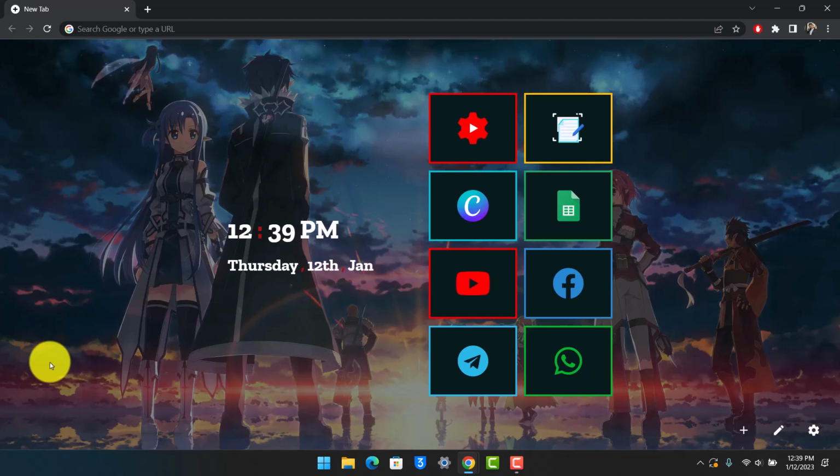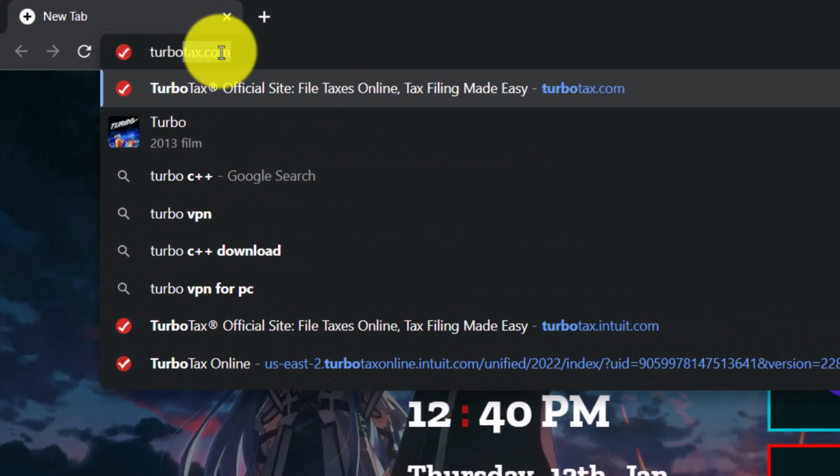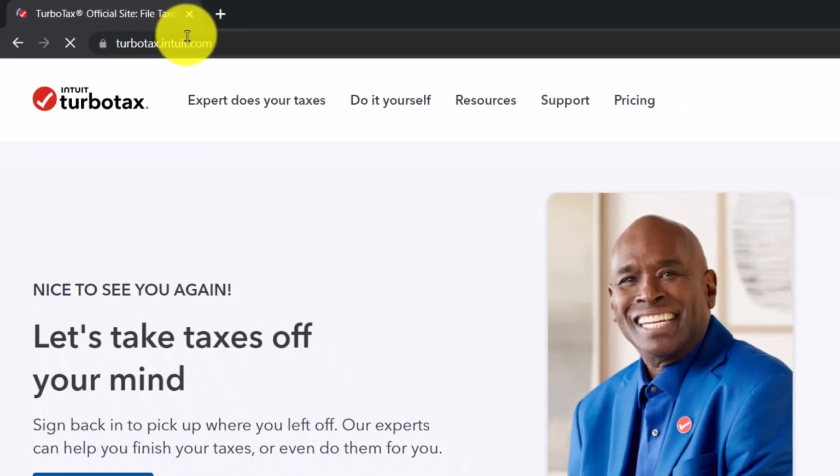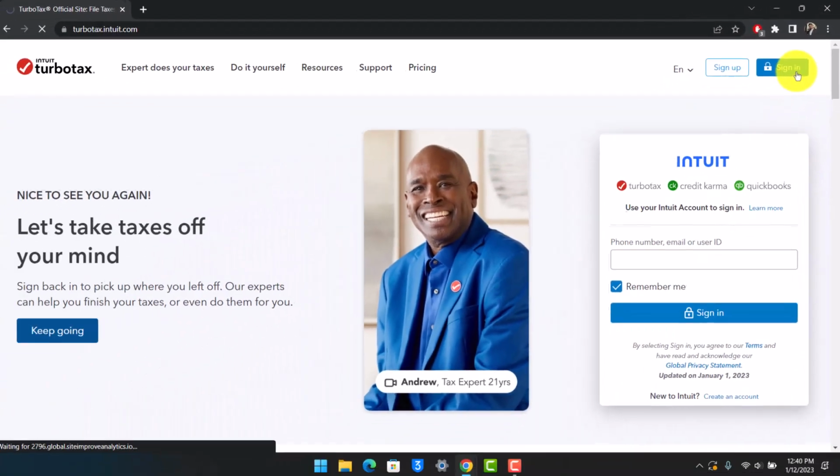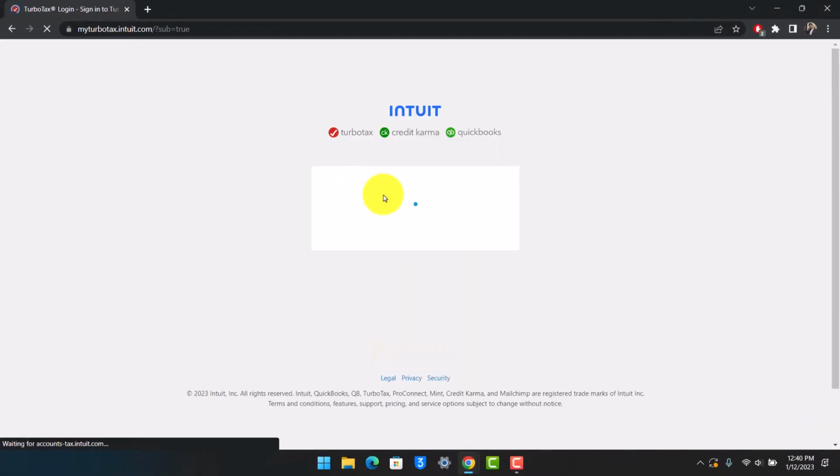If you'd like to delete your TurboTax account, all you have to do is open up your browser and you need to go to the official website, which is turbotax.com. Once you do so, just click on the sign in option on the top right hand side in order to sign into your TurboTax account. And then make sure you log in and sign into your TurboTax Intuit account. Now we're going to get to the process of deleting our account.